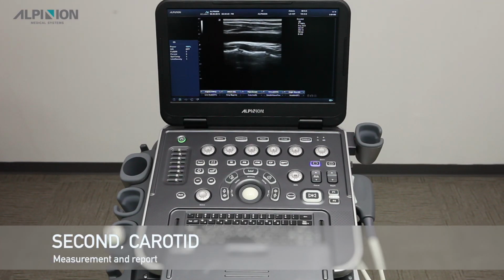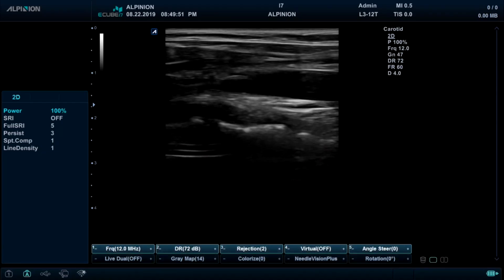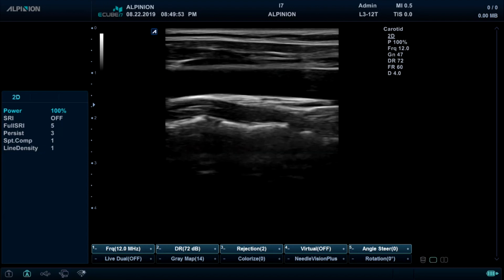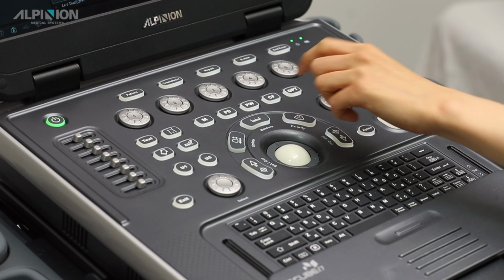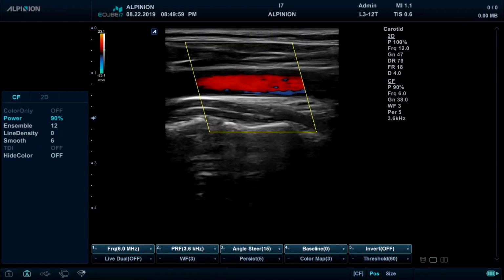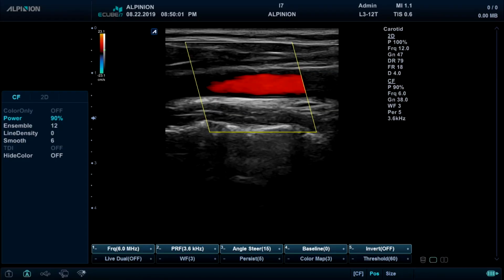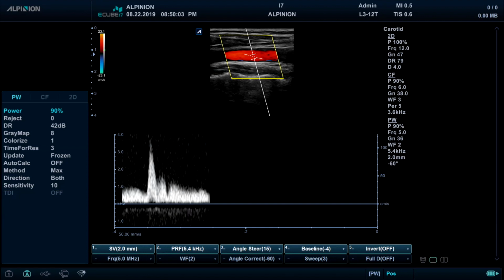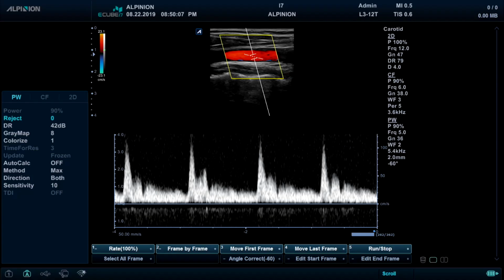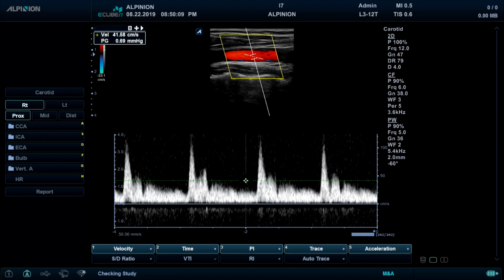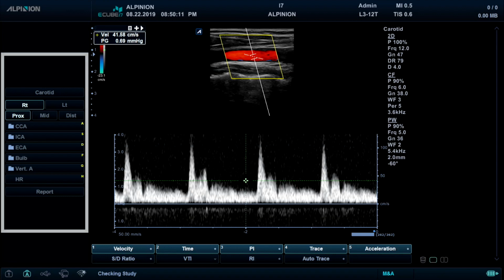Second, carotid. In this case, we will practice a measurement and annotation function. Scan the common carotid artery in CF mode and add PW mode, and freeze. Press the Measure key. Labeled measurement menus are on the left. You can see various measures.